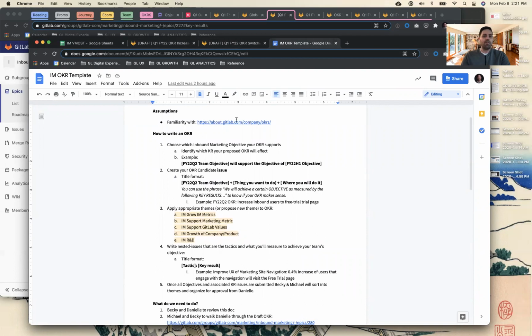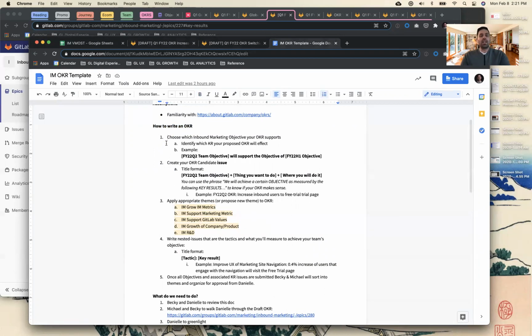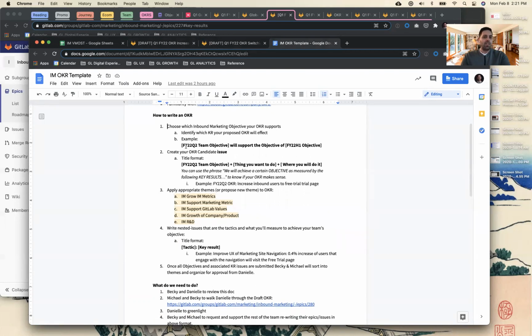Some assumptions I'm making is just some familiarity with that page, the OKRs page. And I took a stab at just some instructions on how to write an OKR. I'm not going to go through it word for word, but effectively it's, let's find which objective your specific OKR supports. So the example would be, this Q2 team objective will support the objective of this half objective. Let's change that. So, improving the navigation will support the objective of increasing inquiries, for example.